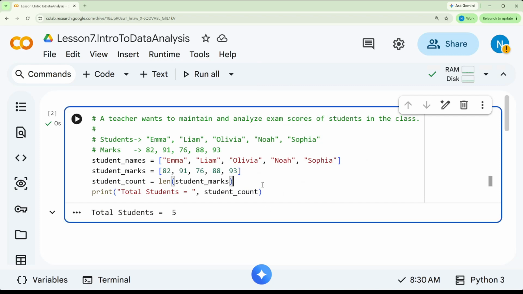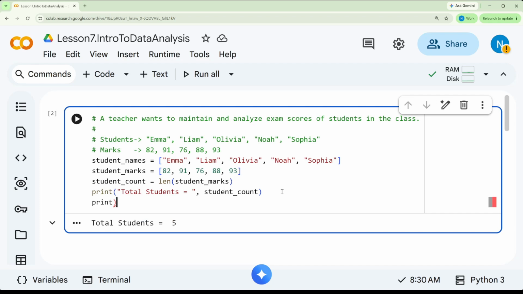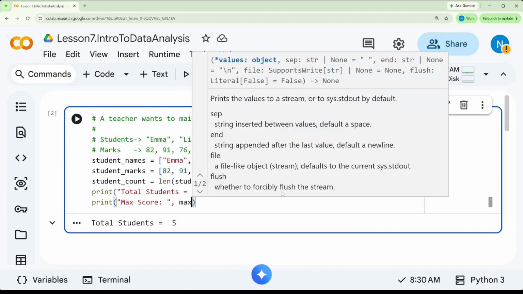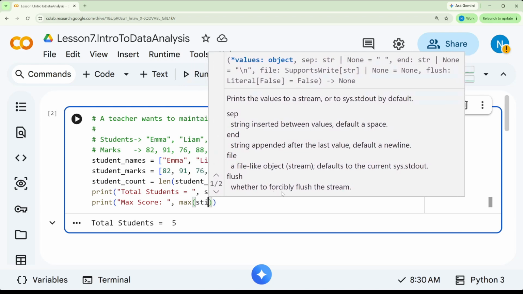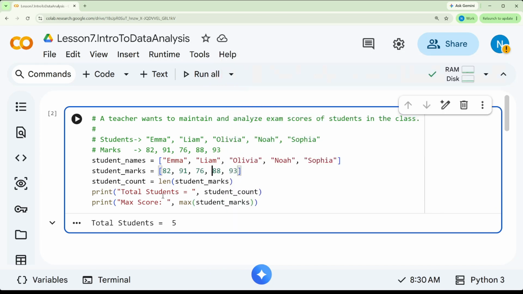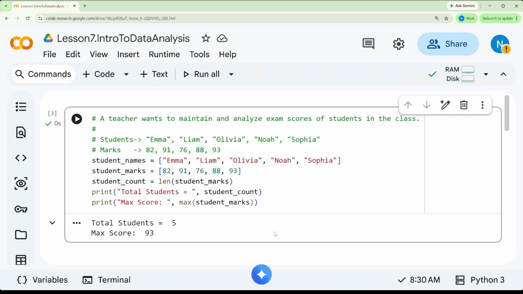Now, since these are quiz marks, somebody can ask us, can you tell me what is the maximum score that one or more of the students have? So we say max score is what? There is a function called max in Python that helps us find the max in a list. So we say max of student marks. Let's see what we have. Okay, it says the maximum score that we have is 93.